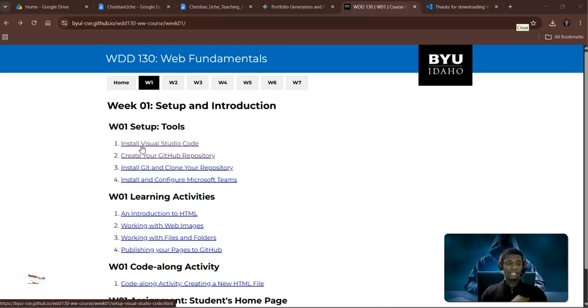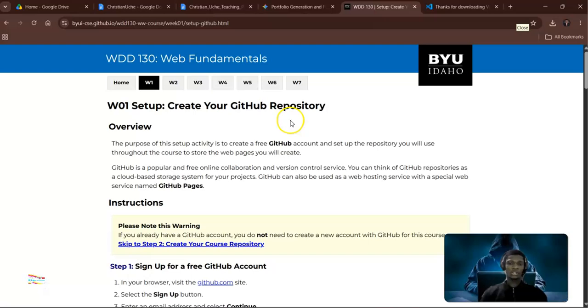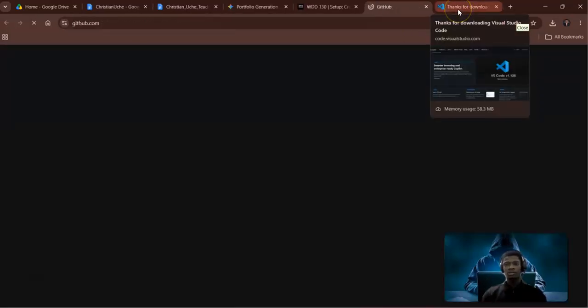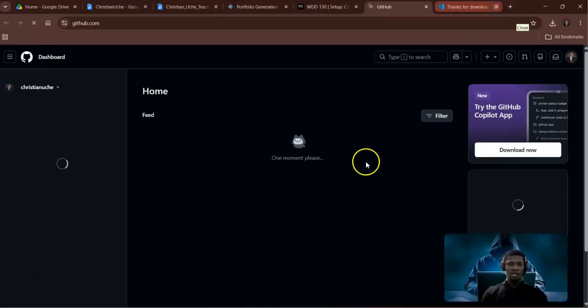In our last video, we installed Visual Studio Code, and today we'll be creating a GitHub repository. Very quickly, I'm going to click on this link to create your GitHub repository. We're going to sign up for free. We're going to choose this link to sign up for a free account.